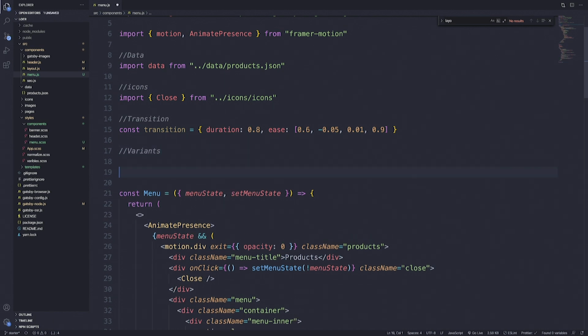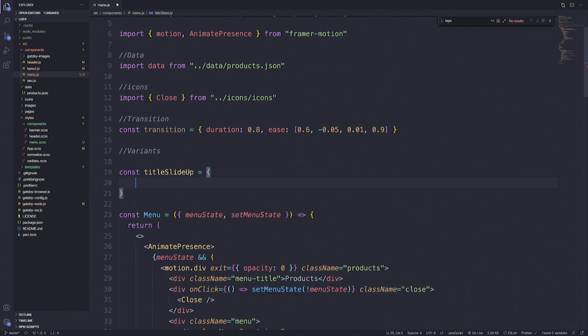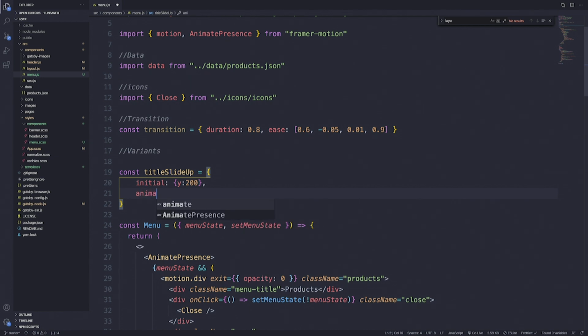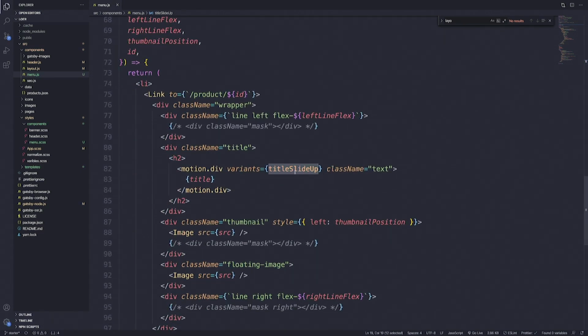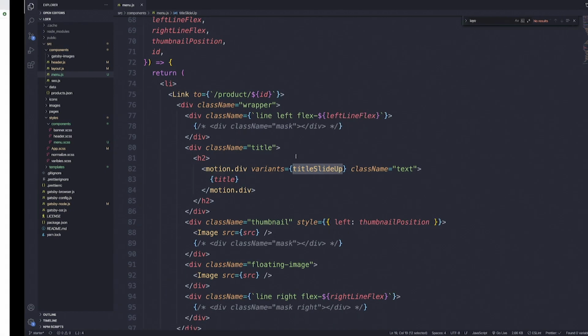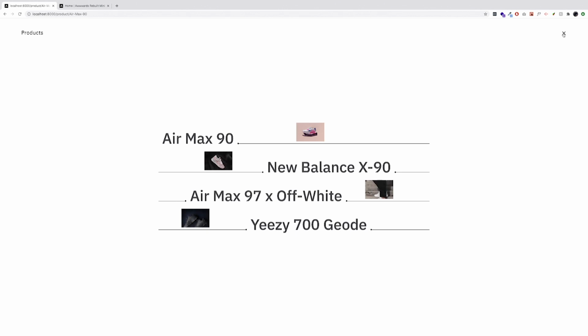Like I mentioned, the first variant we'll create is for the title. So we'll call this const titleSlideUp. And now titleSlideUp is going to have an initial set to a Y of 200 pixels, which means it will push it down 200 pixels. And then our animate will be set to a Y of 0, which is its default position. We can take titleSlideUp, go all the way down, and pass it here. We're already passing it here, so let's take a look at what happens when we open up the menu. You can see all the text just kind of whoop, flies in.